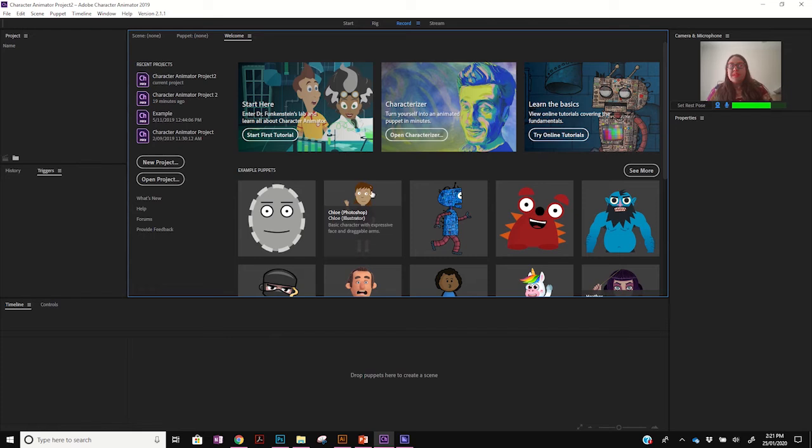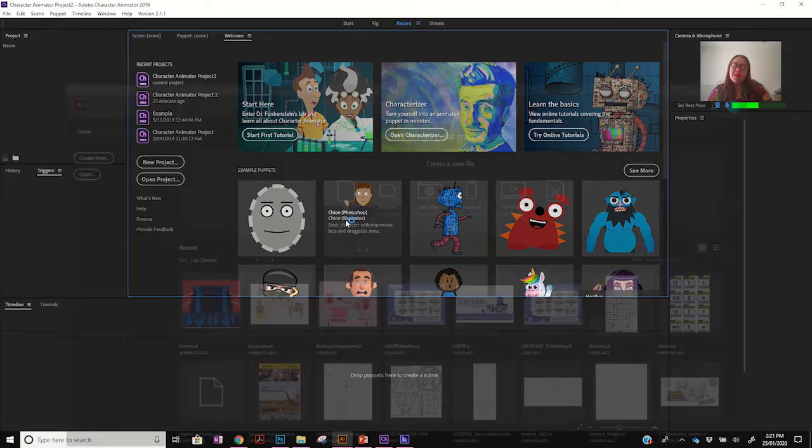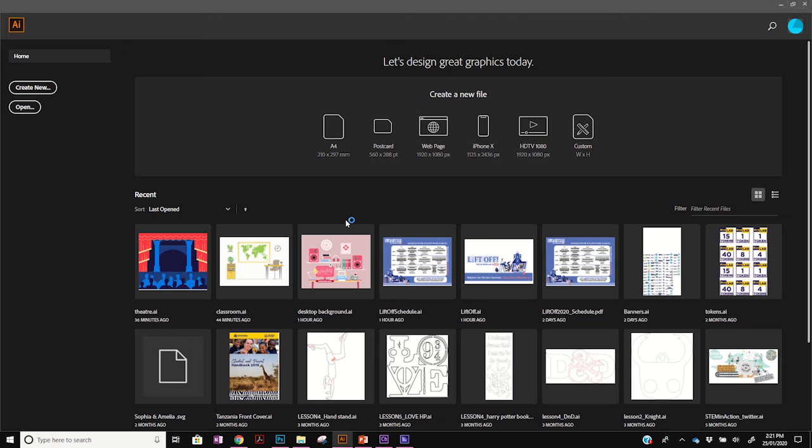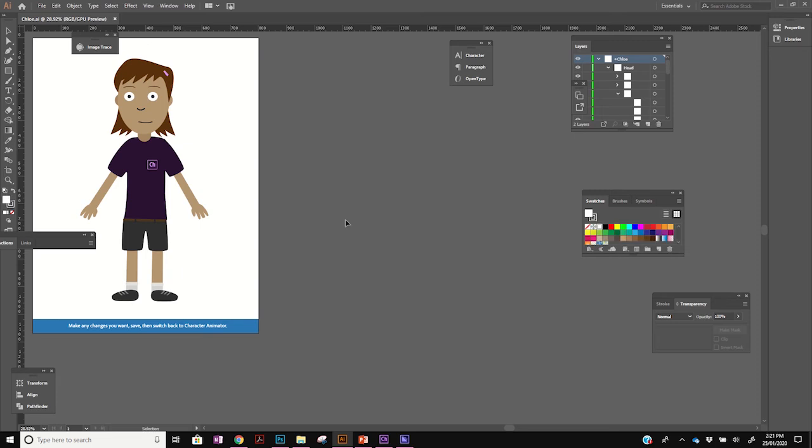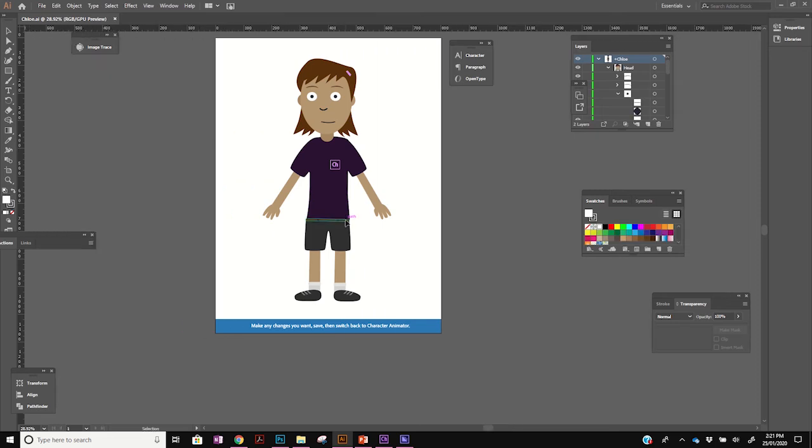I'm going to use this character here, which is called Chloe, to begin with. And when I hover over Chloe, you'll notice that there's a Photoshop and an Illustrator version of her. I'm going to select the Illustrator version of Chloe at the moment. And when I do that, it actually opens the puppet in Adobe Illustrator as well as in Adobe Character Animator.